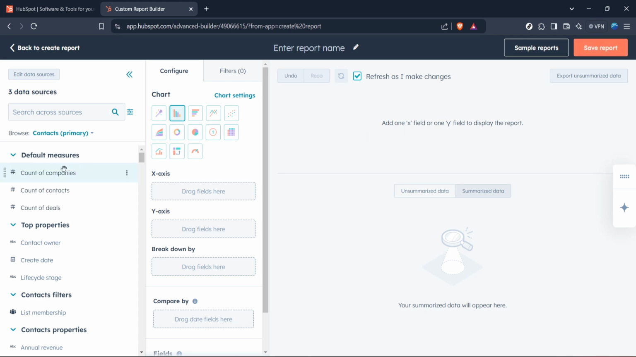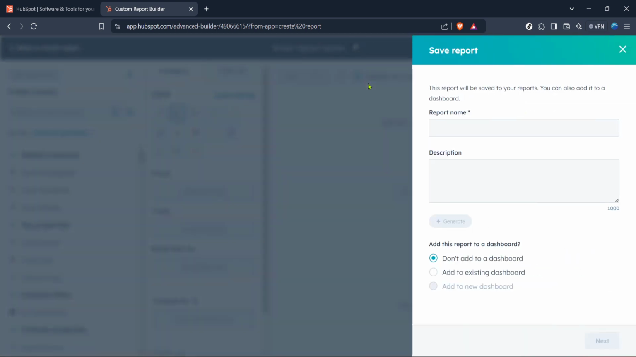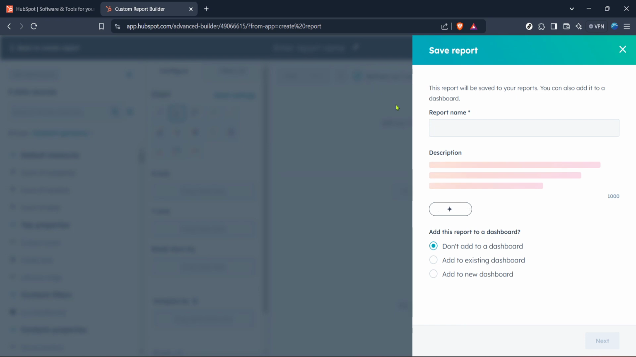To complete your custom report setup, all that's left is one crucial step. Click on Save Report. This stores your custom creation in the system, allowing you to access it whenever necessary. Make sure everything is accurate before saving, as this report will be fundamental for analyzing your business operations.